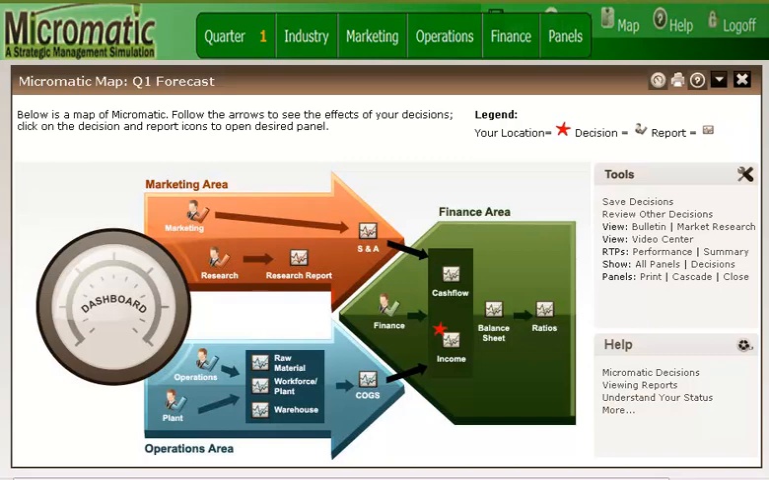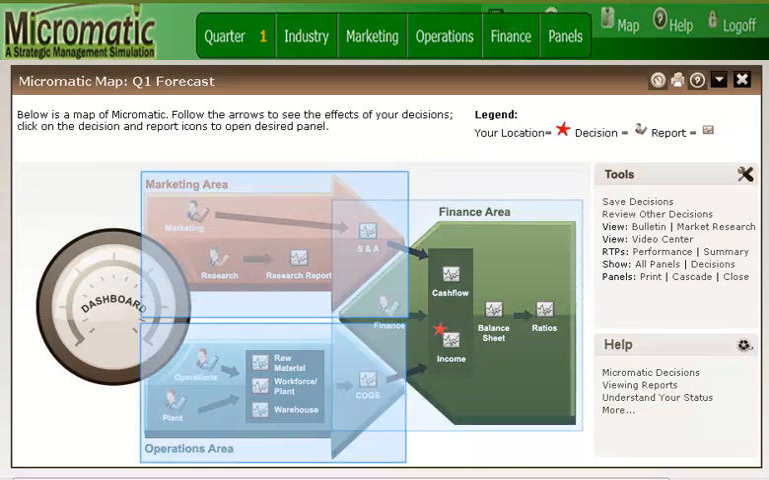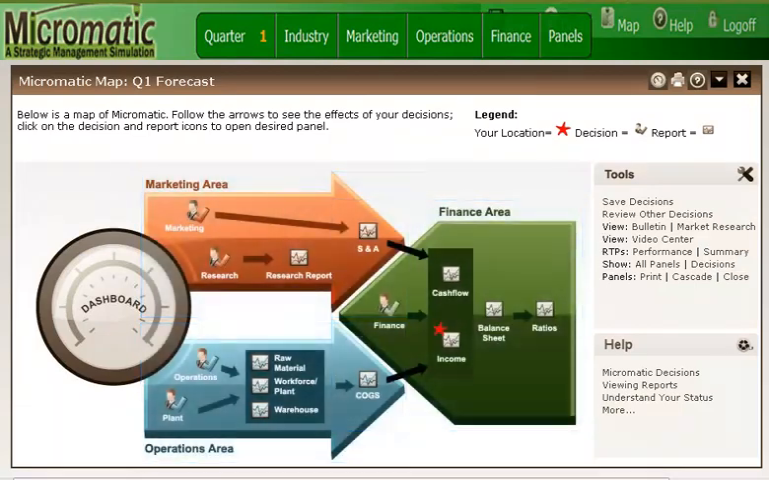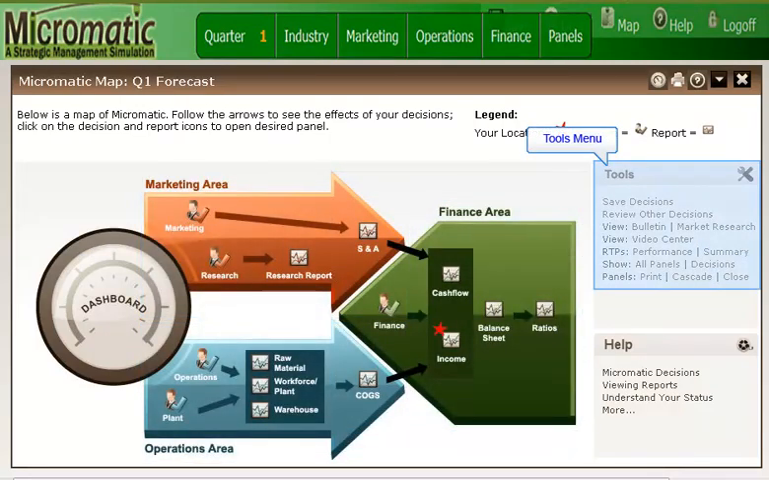In this tutorial, I want to give you an introduction to the Micromatic Map. The Micromatic Map is an interactive panel that visually shows the relationships between the decisions that you will be making and the reports that flow out of those decisions. It also shows the relationships between the three major areas of marketing, operations, and finance. The Micromatic Map also has a tools menu that has a number of different options for you to quickly access as you work with the Micromatic simulation exercise.